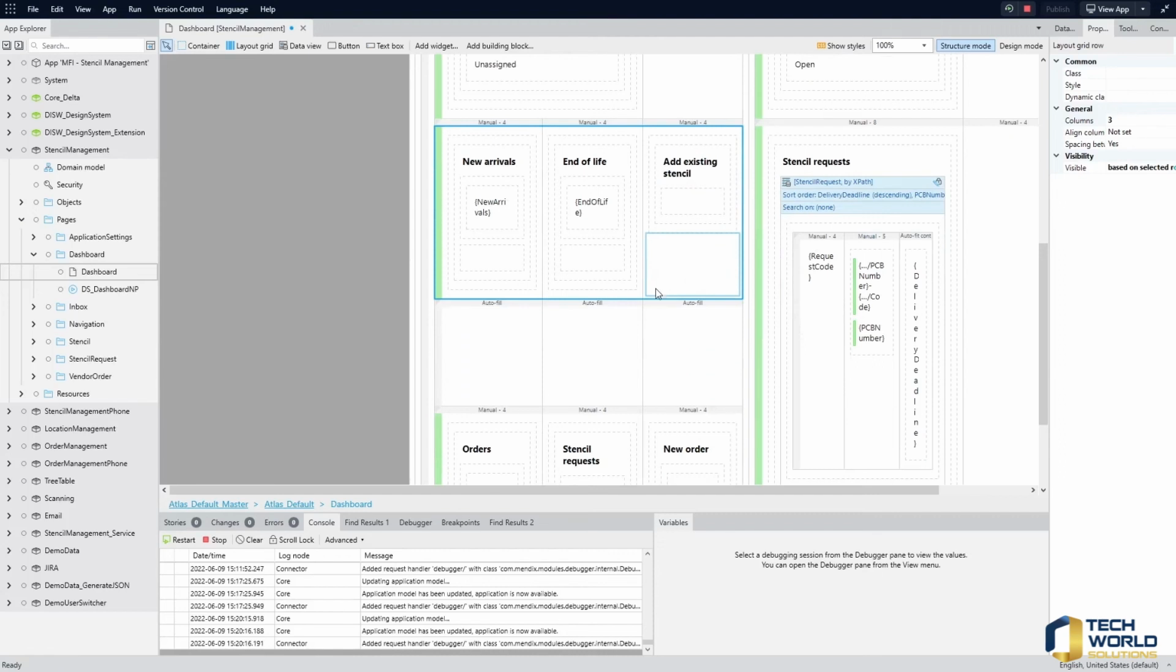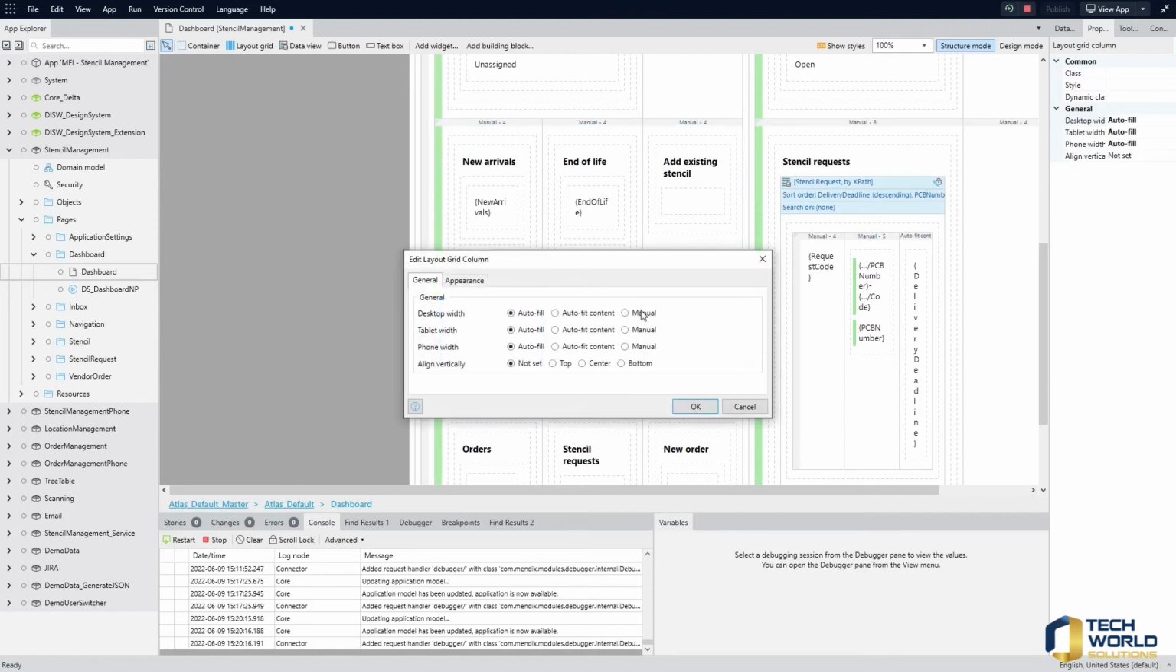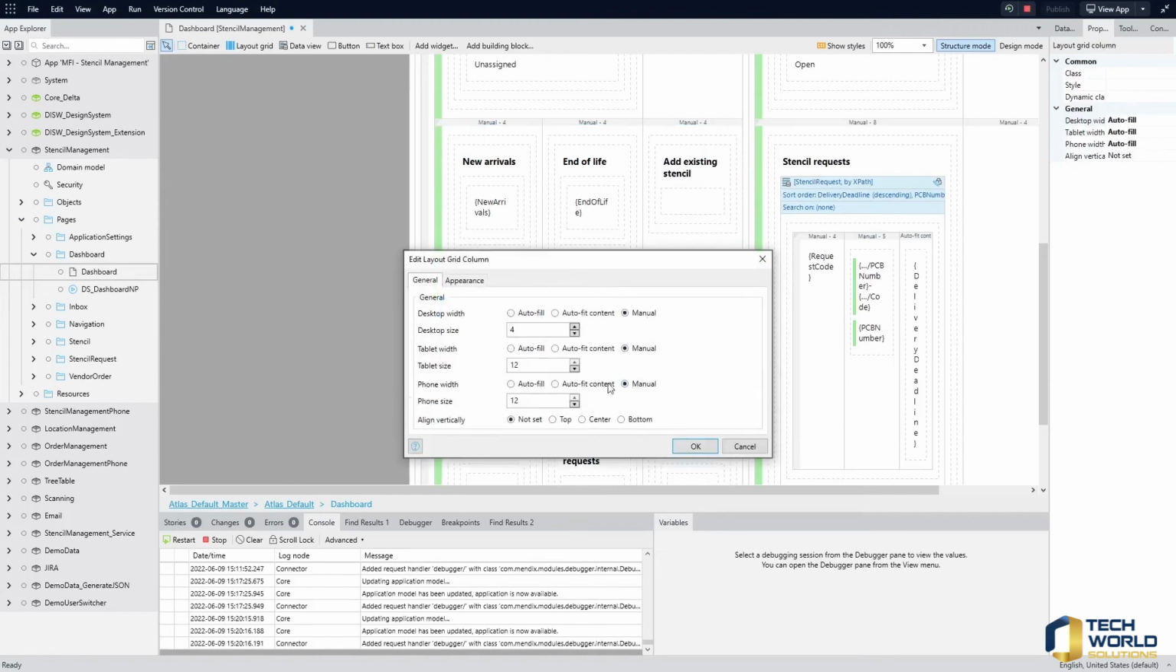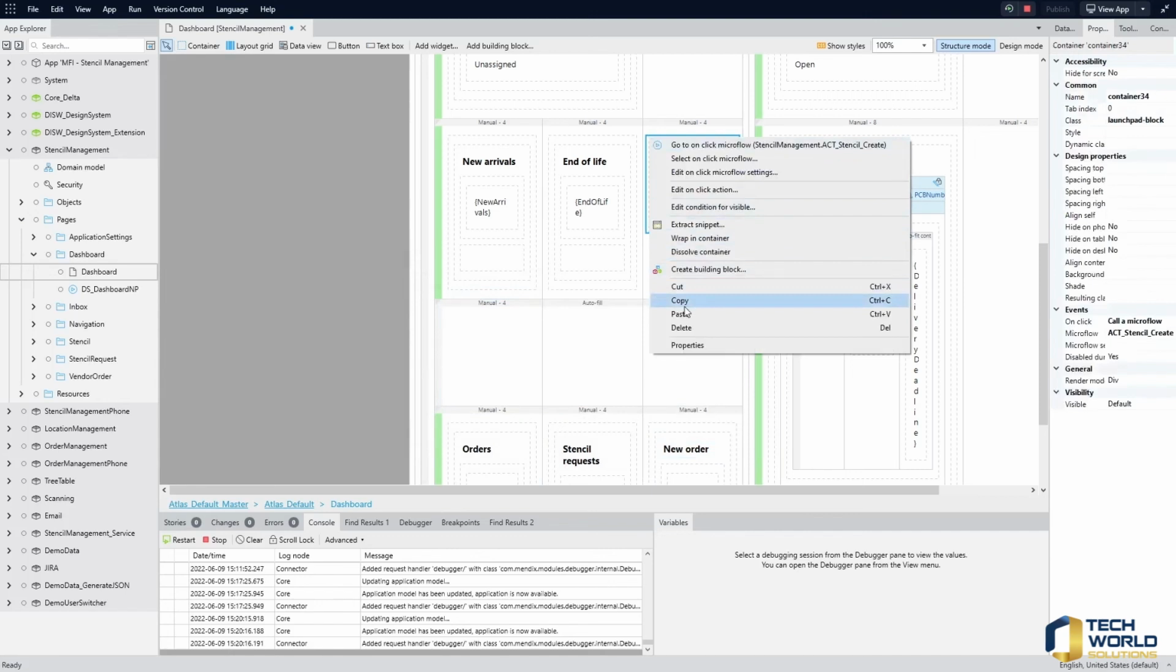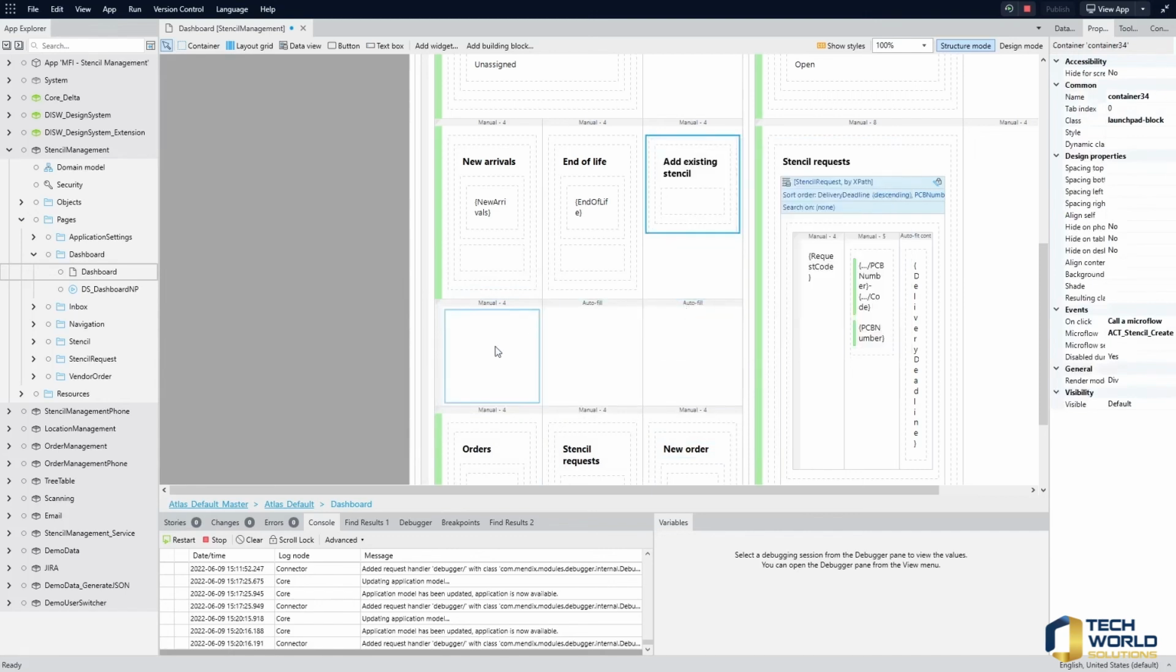Next, we need to change the settings for each column from autofill to manual by double-clicking the first column and select manual for all 3 options. Change the size for each option to 4 and click OK. Now right-click the most outer dotted line within the column of the Add Existing Stencil and select Copy. Next, we right-click in the first column of our newly created row and select Paste.